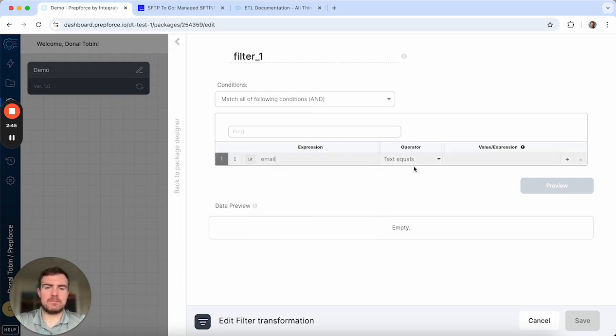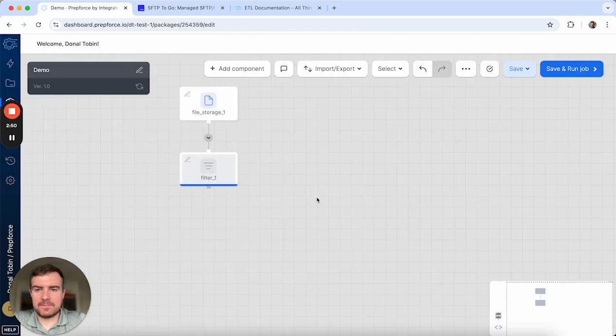So for me, I want to say filter on email, and if text is not empty. And then with that, I can just save that, and it just means it'll run that filter as a first step in the pipeline.